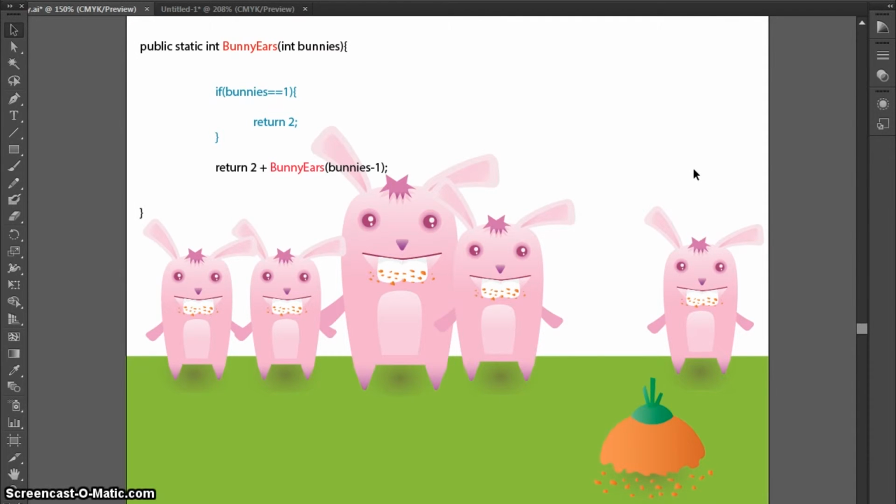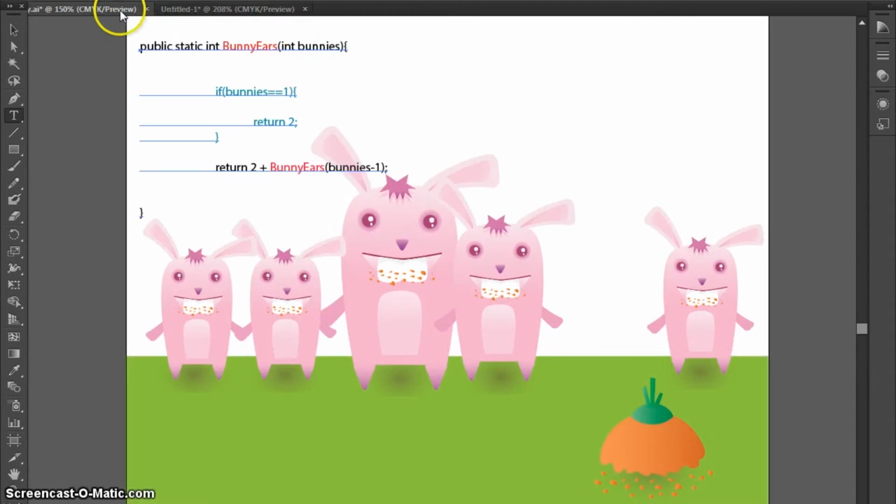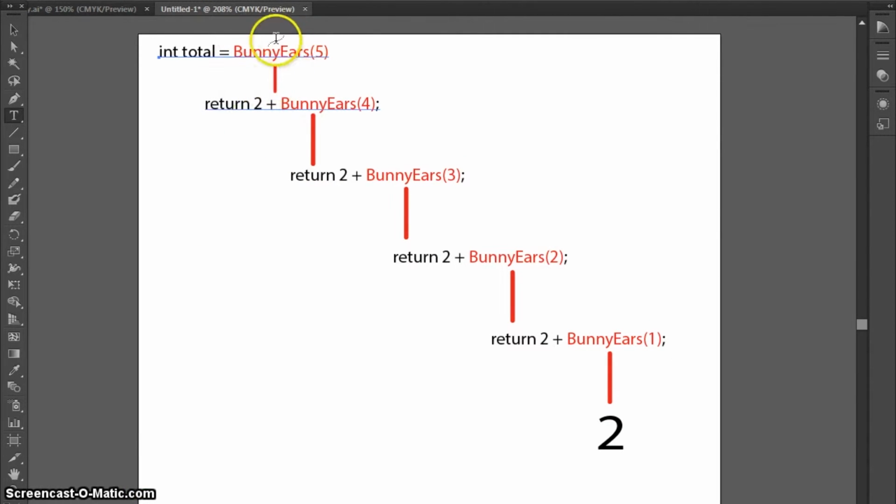To help us further understand this, I'm going to focus very quickly on this magical line of code: return 2 plus bunny ears, bunnies minus 1. Let's have a look at how this works. Now remember, we started with calling the bunny ears method with 5 bunnies. And when we call this method, it returns 2 plus bunny ears 4. When bunnies equals 5, we return 2 plus bunny ears 4. So that's what this method will return.